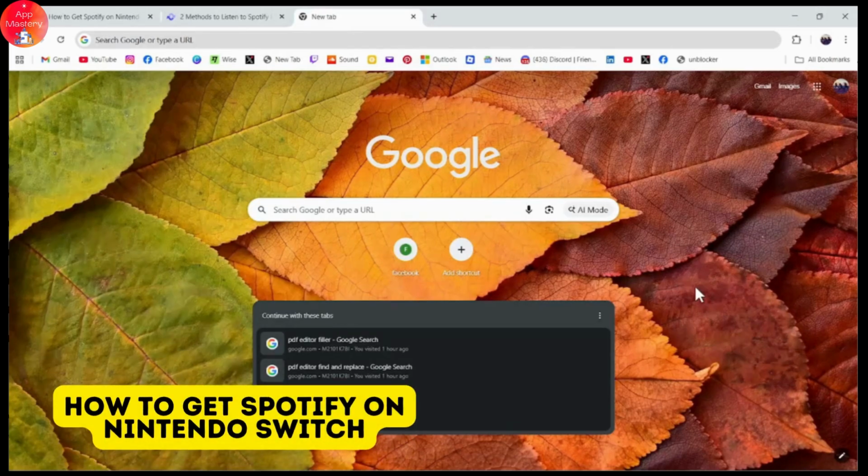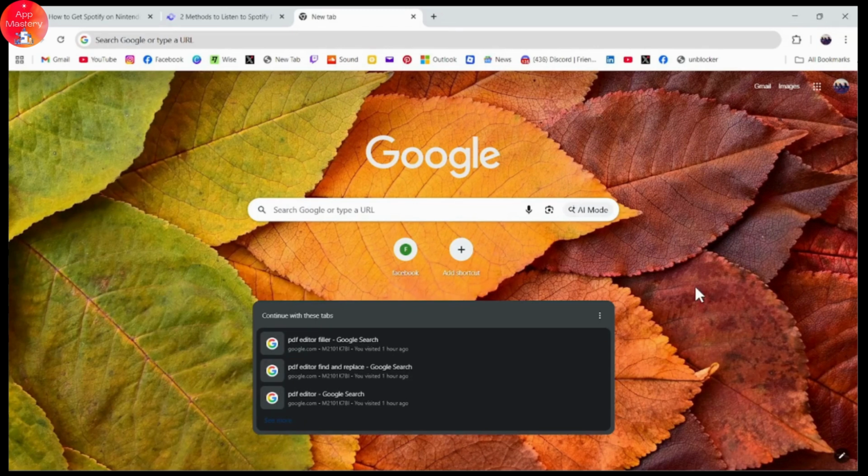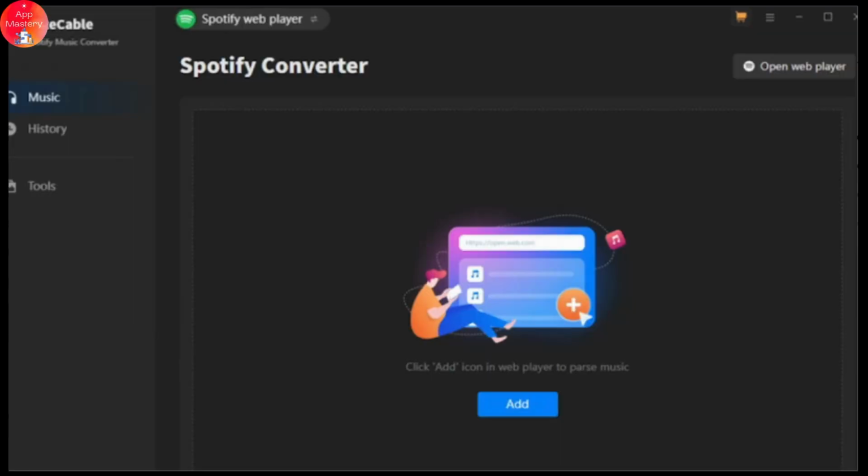How to get Spotify on Nintendo Switch. So if you want to get Spotify or listen to Spotify music on Nintendo Switch, then here is the method. First, you need to install and run NoteCable on your computer.